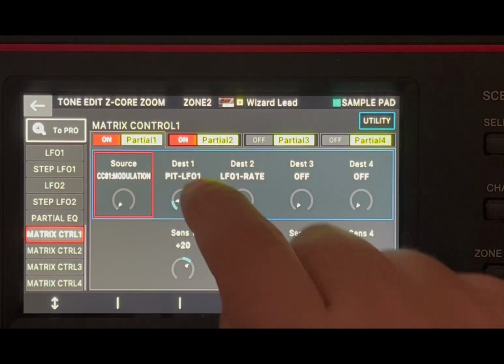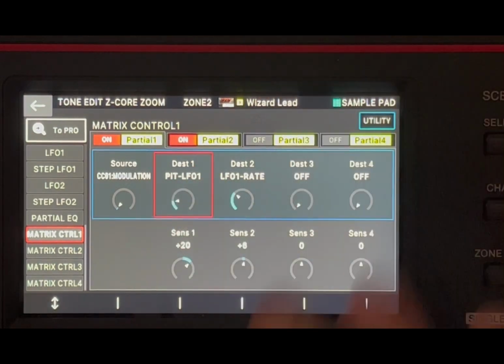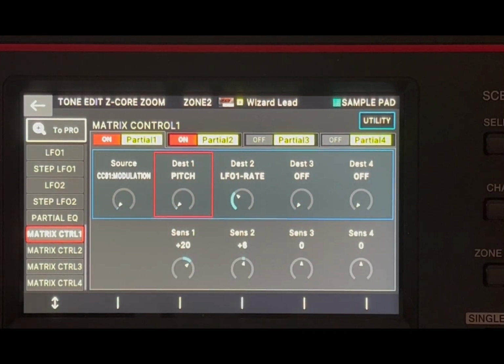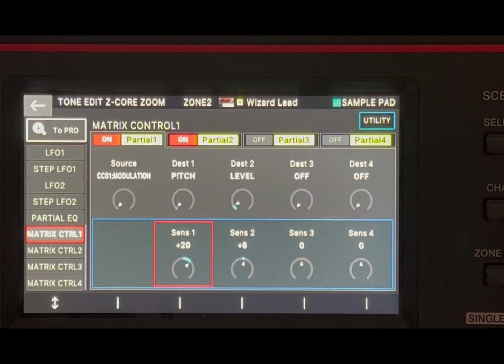Perfect. So click on destination 1, okay, and then go to the bottom and change it to pitch. Then click on destination 2, do the same, but instead of pitch, select level. Then go to sensitivity 1 and draw this down to -63 and do the same for sensitivity 2.